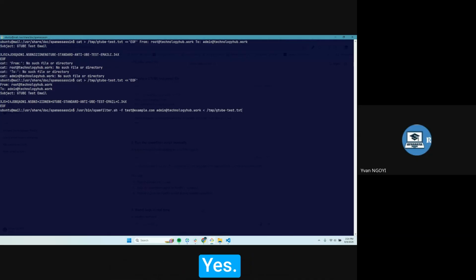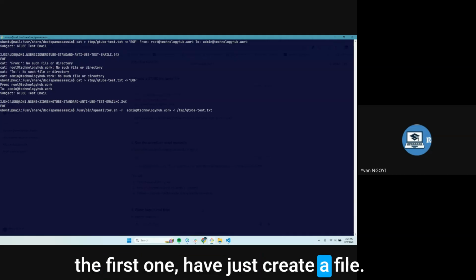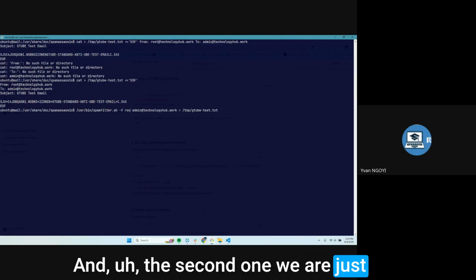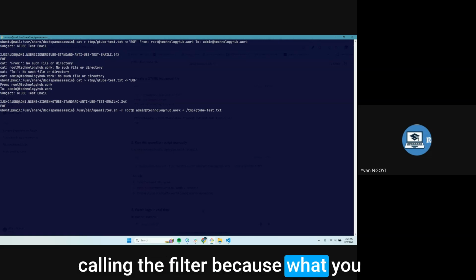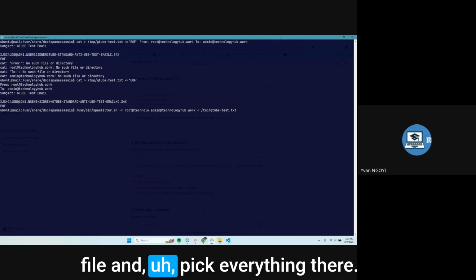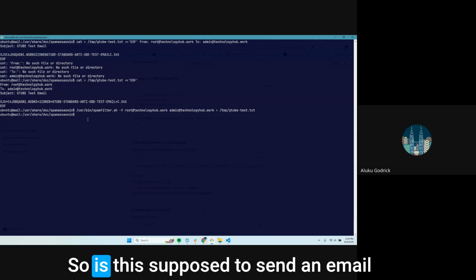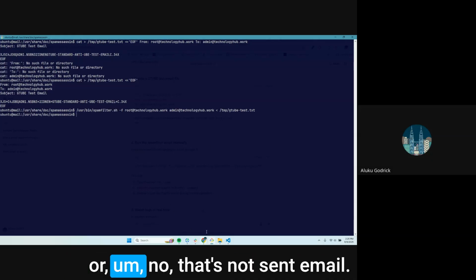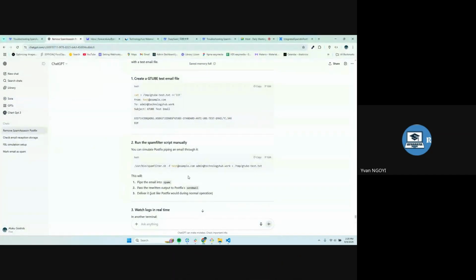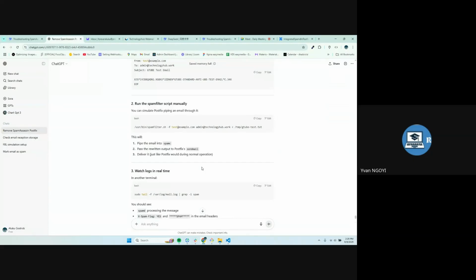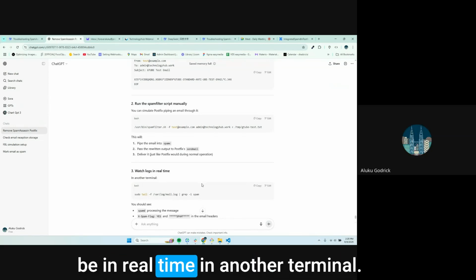This one I should also edit. Yes, make the command go up, and you need to edit them. The first one has just created a file, and with the second one we are just calling the filter, because what the filter needs to do is go and read the file and pick everything there. So is this supposed to send an email now? No, that's not sending anywhere. Go again in this one now. Yes, watch that. But this was supposed to be in real time in another terminal.